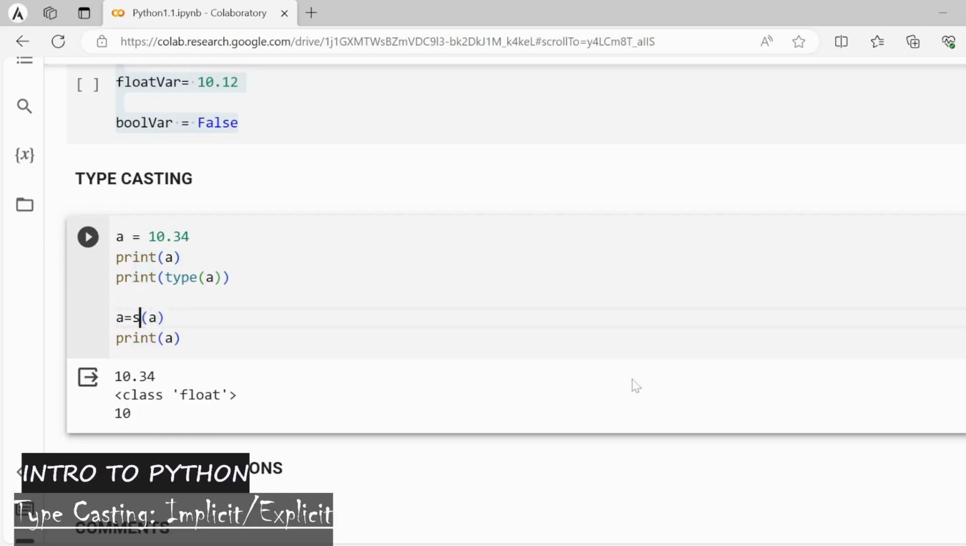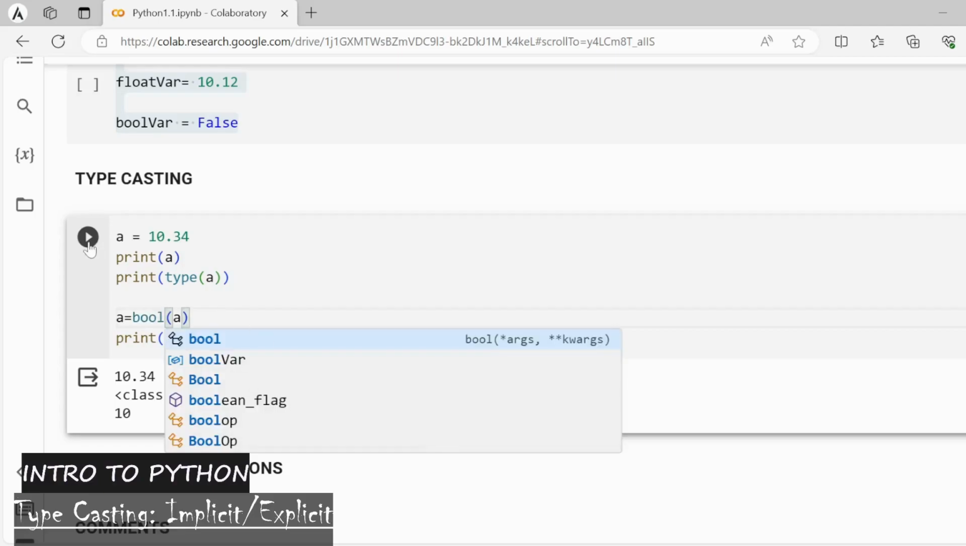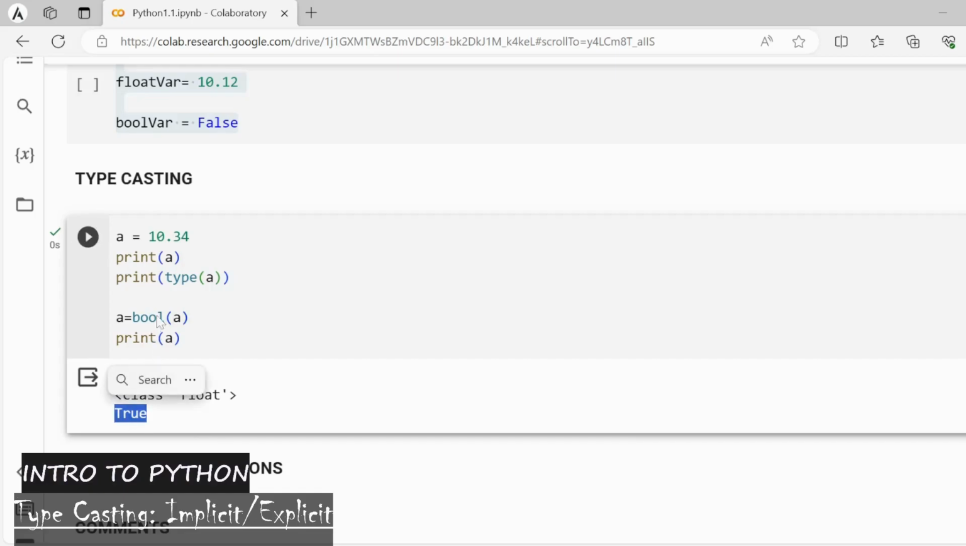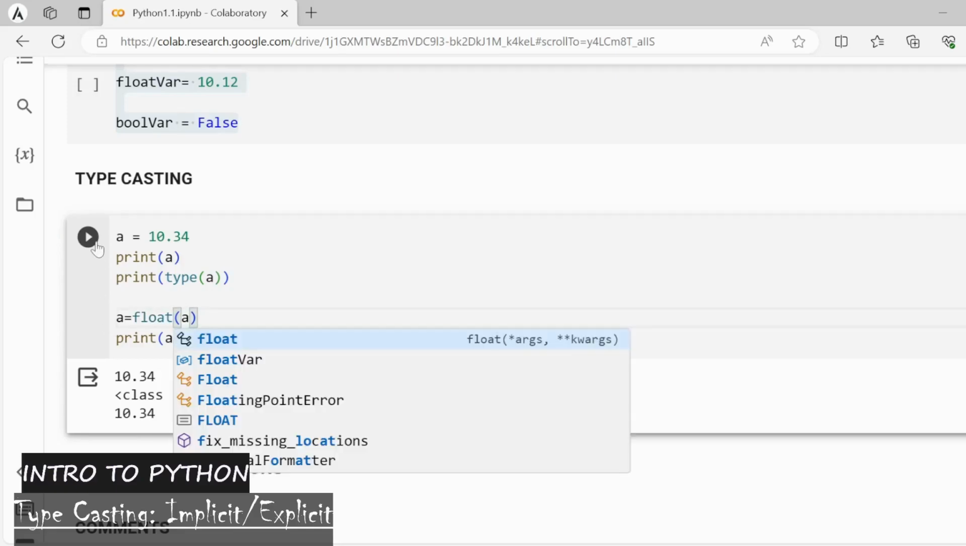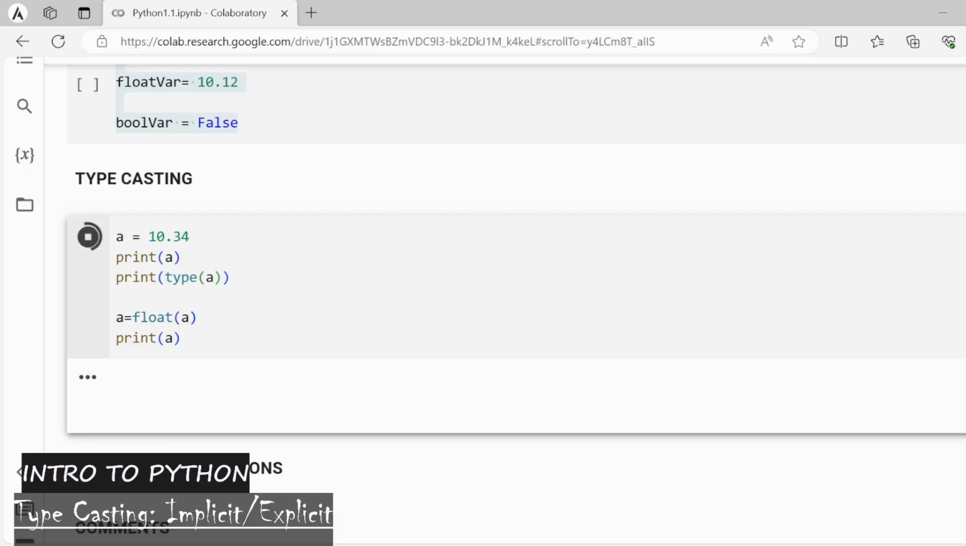In the same way I can also convert it into string. For string we use str as a keyword. For boolean we write bool to convert it, right? If we convert it into bool, we can see the result will be true. If we write str, converting it into a string data type, it's 10.34. And the last is float, which is the data type already defined, so it's already float and this doesn't make a difference. So these four are the main data types which are used in Python.